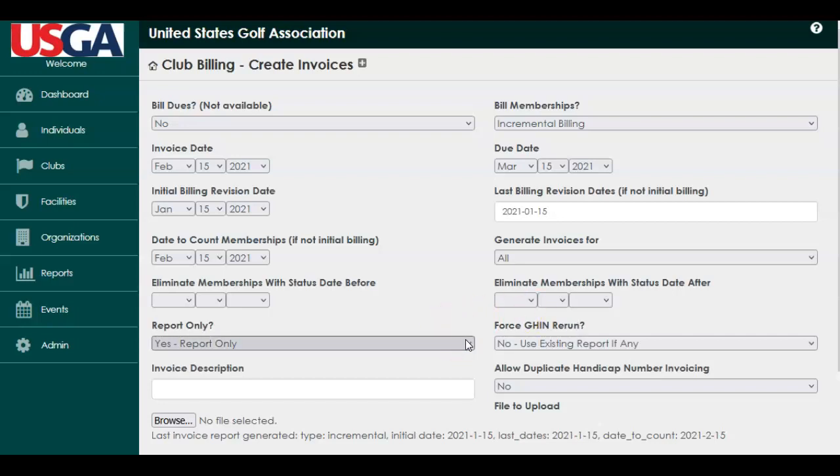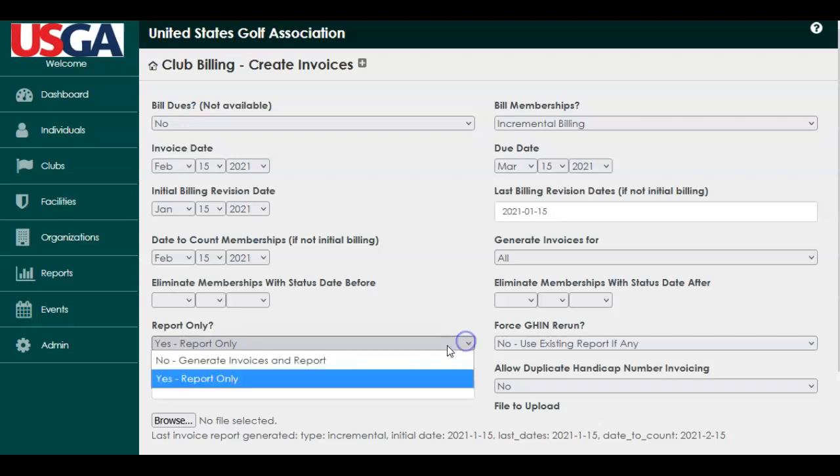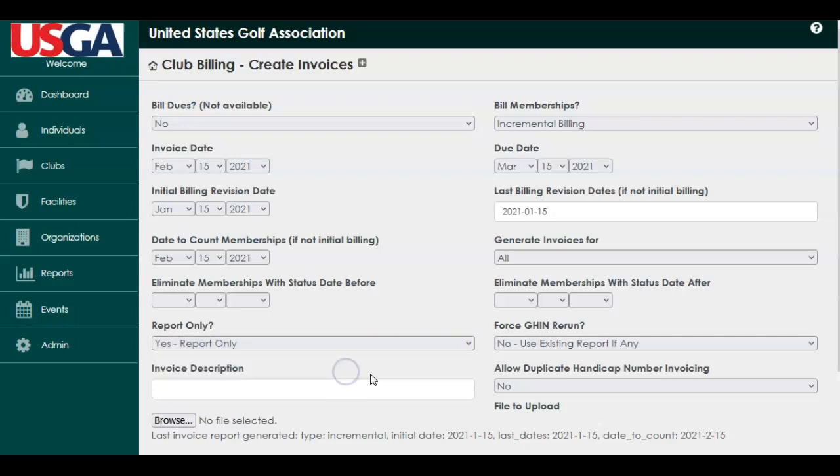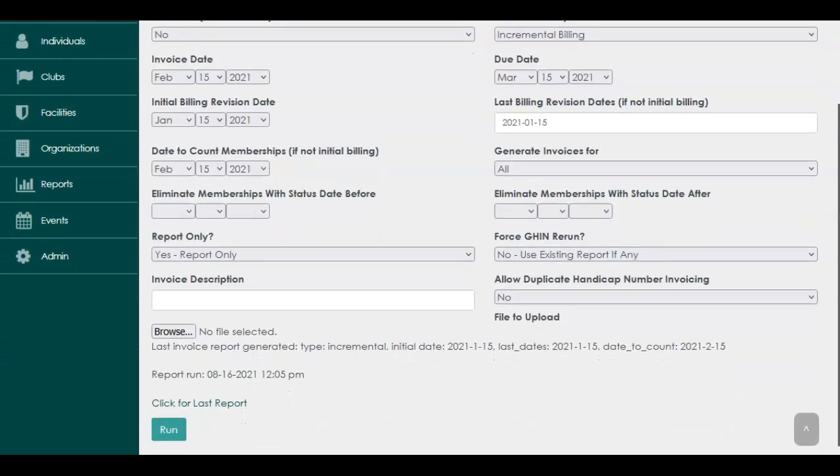Generally, we will run a report only first, and then later we would generate the actual invoices. Force GIN rerun, that we only do if you run the report and you get a bunch of errors, like a lot of members didn't have member types assigned, things like that. So you can have it rerun the GIN report, the GIN billing report, if you want.